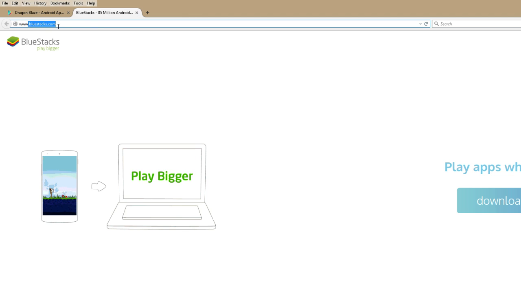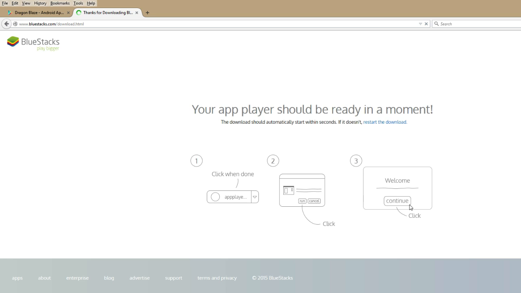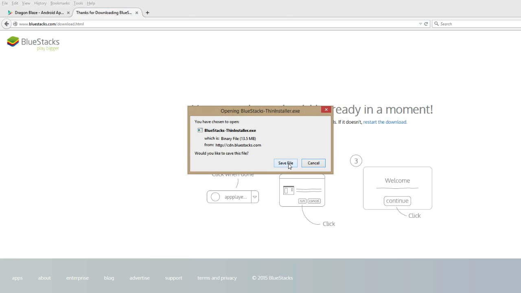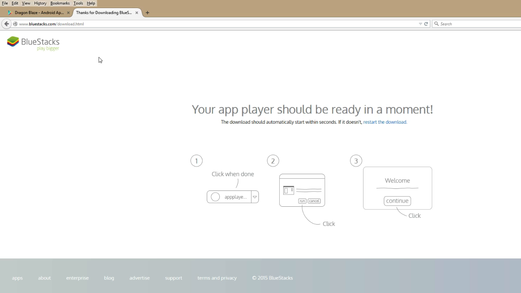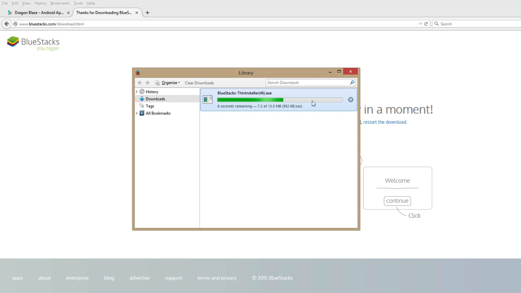One of the most popular ones is called BlueStacks, and you can find it at BlueStacks.com. Click the download button on their homepage and install that program to your computer. All you have to do is save the file somewhere or run it from that dialog box, and then double-click the file, and then follow the instructions on your screen.